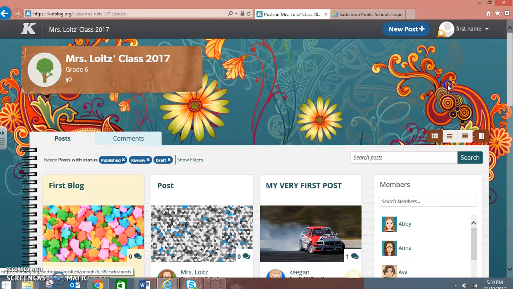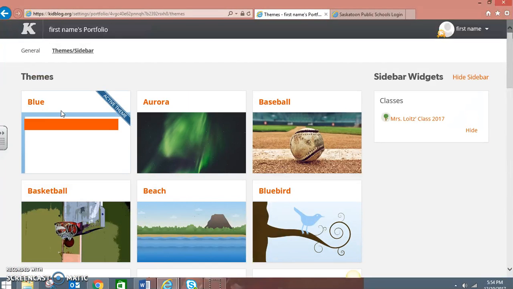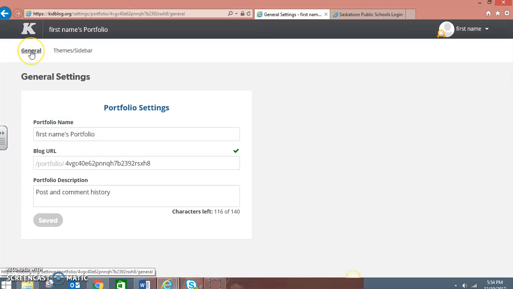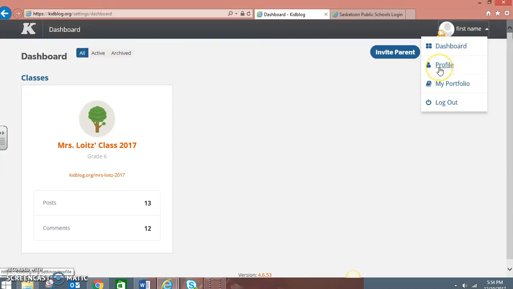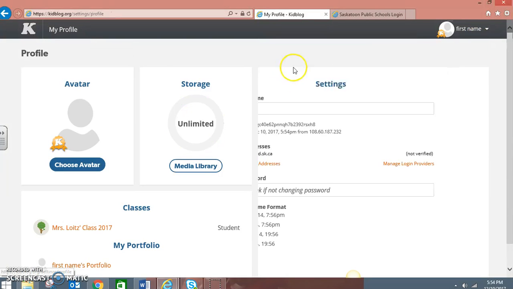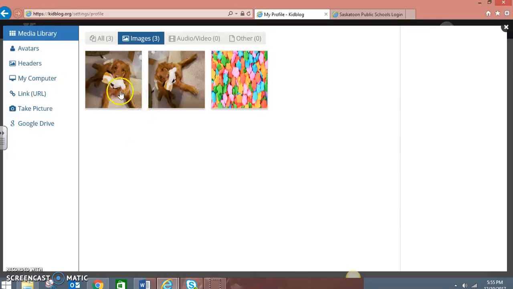So I can go to my portfolio and I can change the settings of my avatar. So I can change my theme and I can go back to general. I can change my blog. I'm trying to remember how to change my profile. Let's see. Here we go. It was up here, my profile, and then choose avatar.